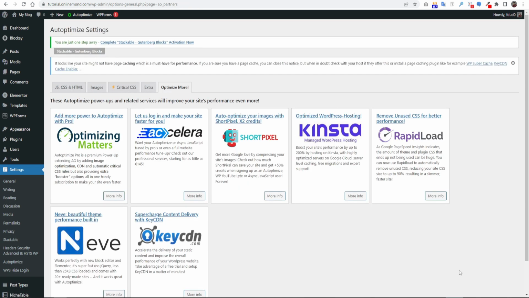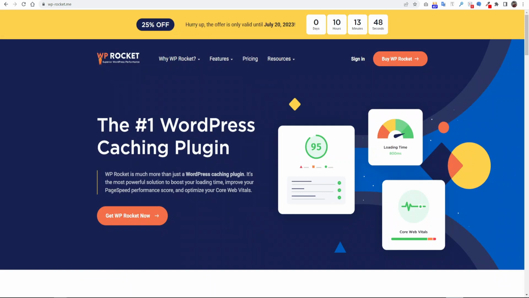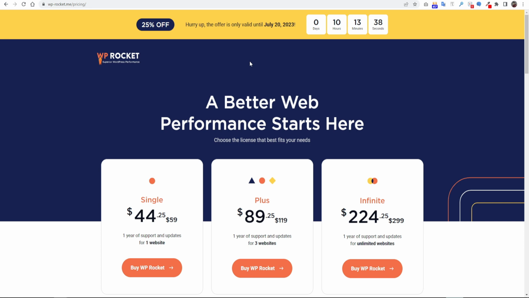Here in the Optimize More option, they will suggest some more tools and hosting. If you want to optimize your website more, then I would suggest you use the WP Rocket plugin. It's an all-in-one plugin to optimize your website to get the best possible result.